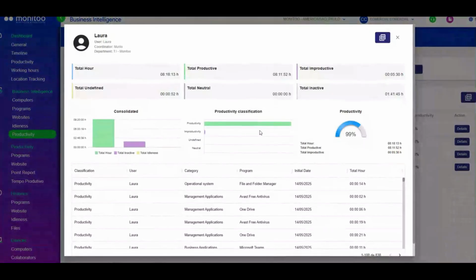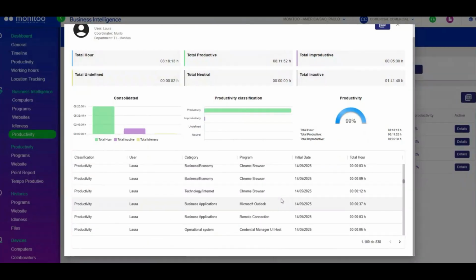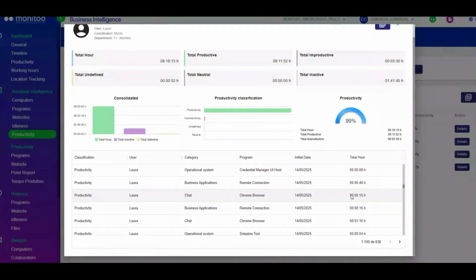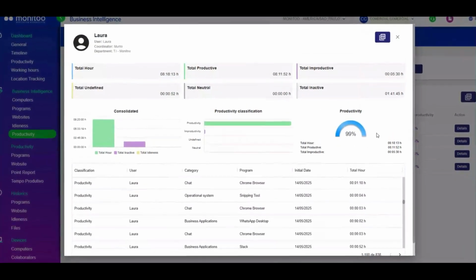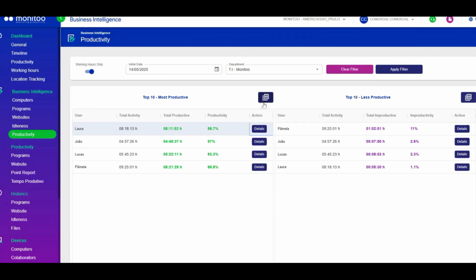If you click in here in details, you open the same dashboard, the same view was in the timeline, but with the day complete, okay? With the program, with the historic and everything. And I score about this day, and you can export to PDF too.